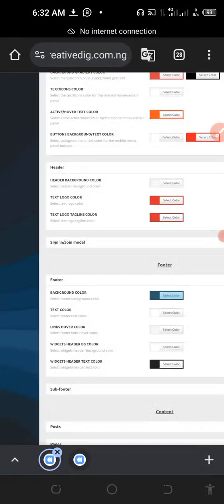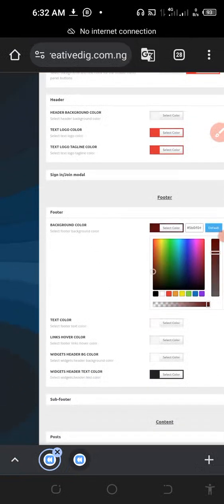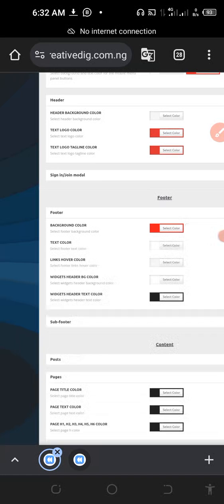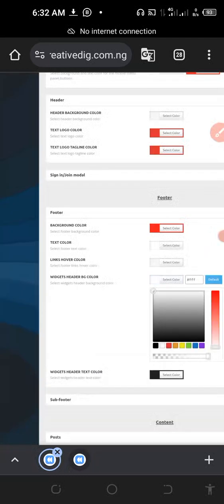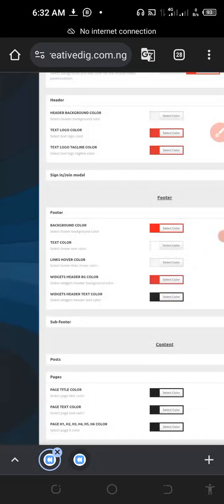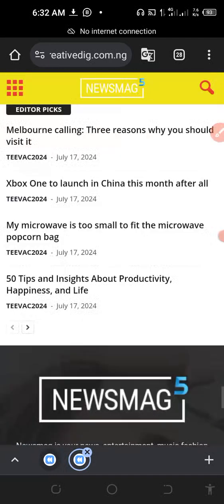But okay, let me just change this background for you. Let's change this one to red. Widget header text color. If you have any widget header, you change it to red. Save. Let me refresh.